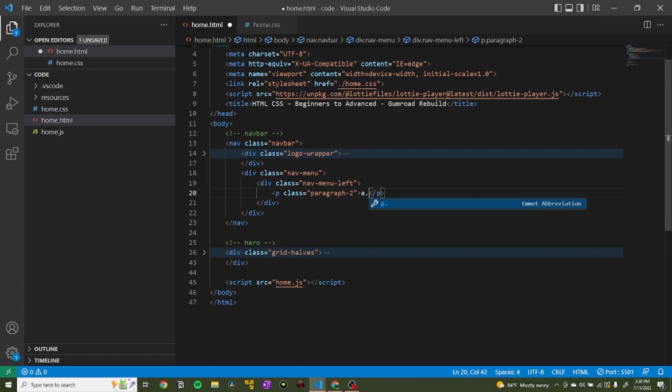And this link is going to have 2 classes. So it's going to have a class of link, and then it's also going to have a class of nav link. So to add 2 different classes, we just have to press dot another time after the first class. So we have a dot link, and then for our second class, we would type in another dot and then do a nav link as our next class.